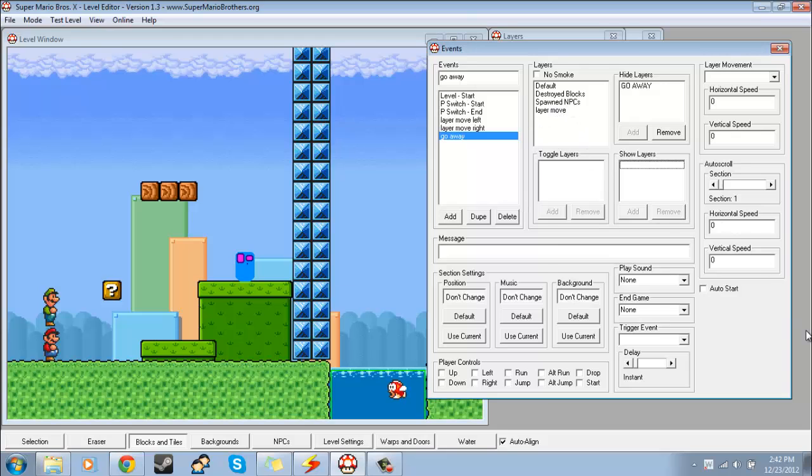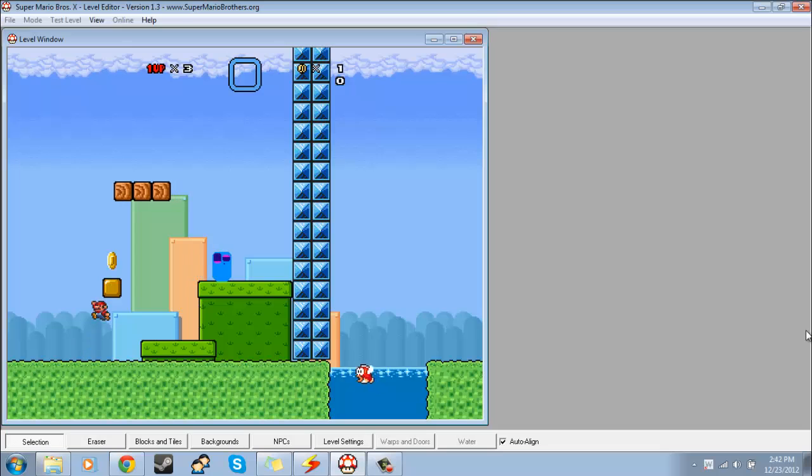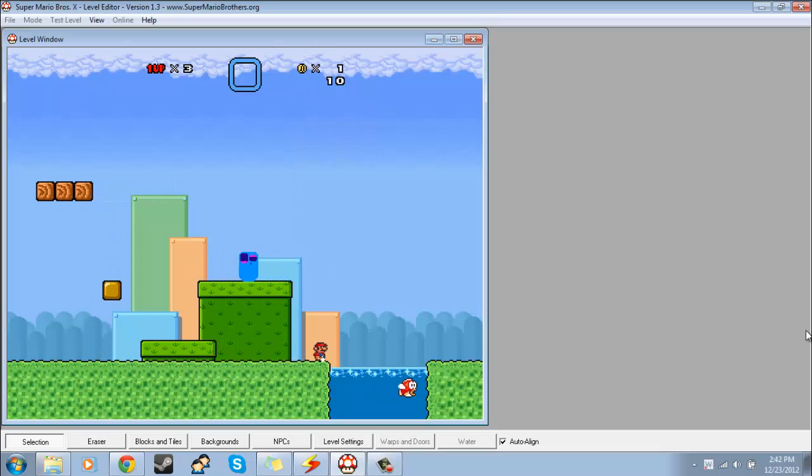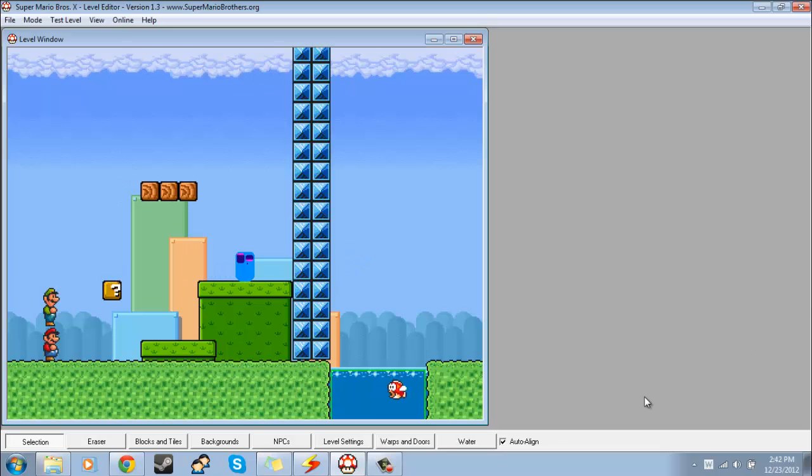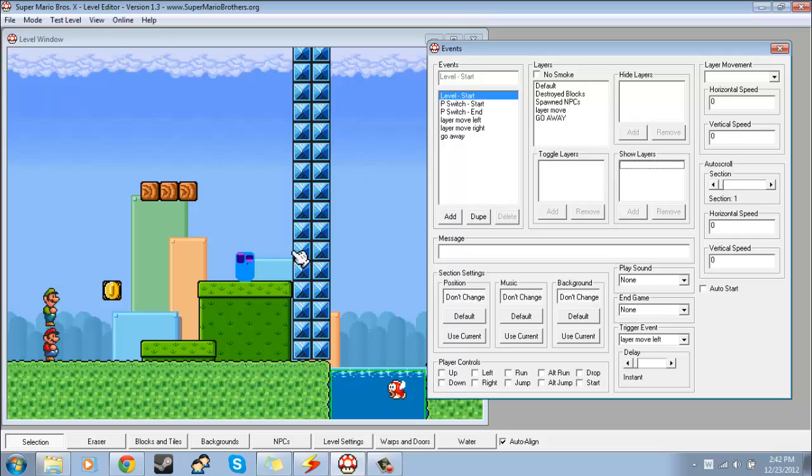So we'll just test this out here. Yep, there we go. Now the blocks are gone, and you can go on all merrily with your life. Now, if you'll notice, when I hit the block and made these go away, a little puff of smoke appeared. If you don't want that smoke to appear, you just want it to disappear, then select this checkbox, no smoke.